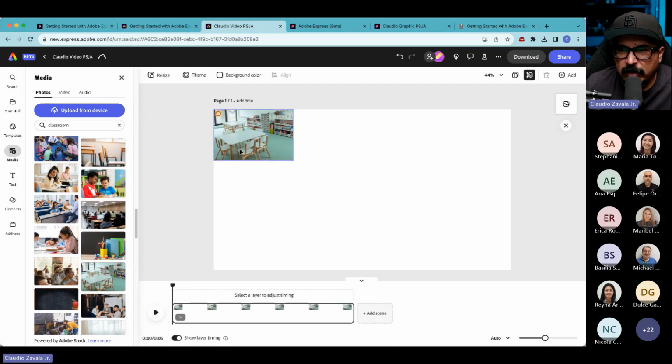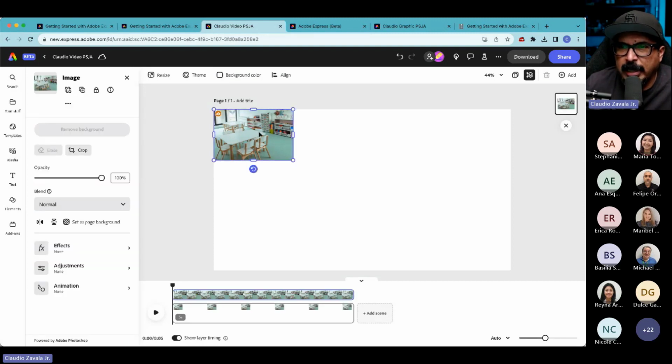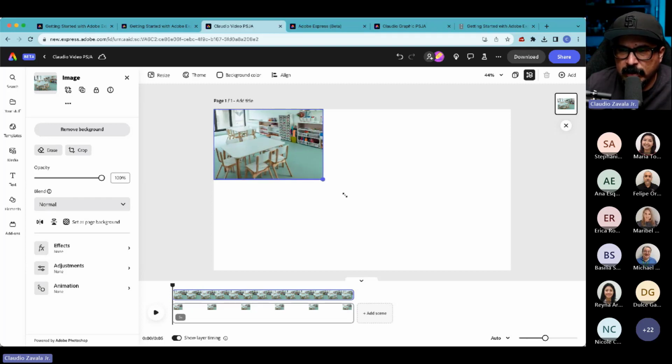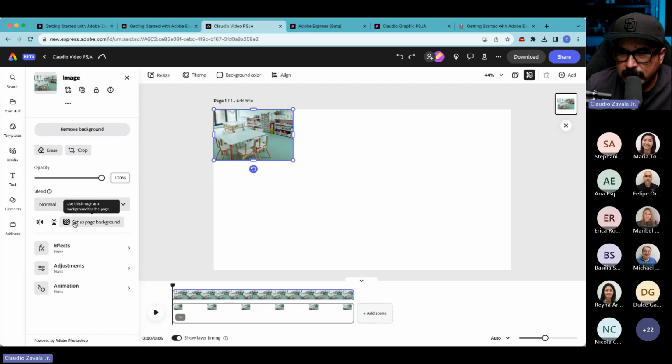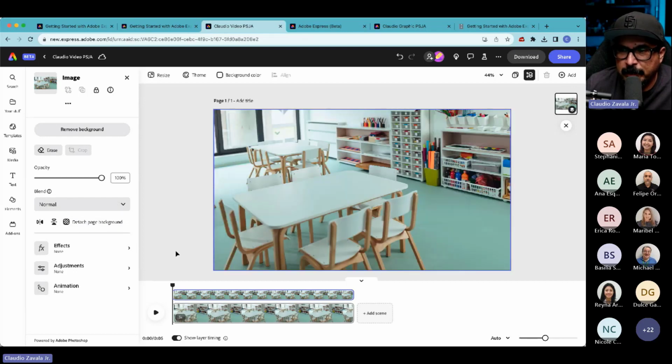So here's my photo of my classroom. And on the screen right here, remember, this is your preview window. This is where you preview your video. The picture is too small, so I can do two things. I could either drag it out, or over here on the left hand, this is your menu. I'm going to show you. Let's go right here. Set as the background. Now the picture is in the background.